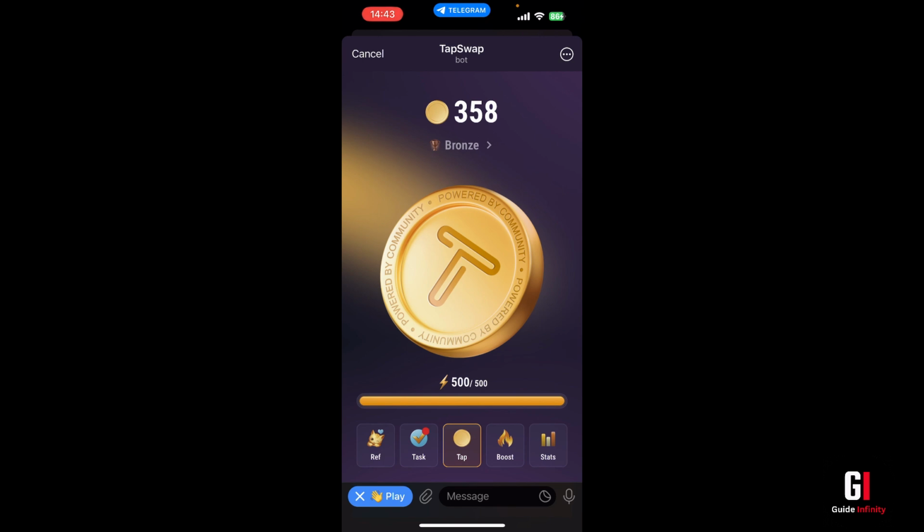Along with the TapSwap referral program, if you tell your friends about TapSwap and they join, you actually earn a portion of their earnings. So this is also a good way to continue earning tokens even when you're not actively tapping the TapSwap icon, as I just did there.